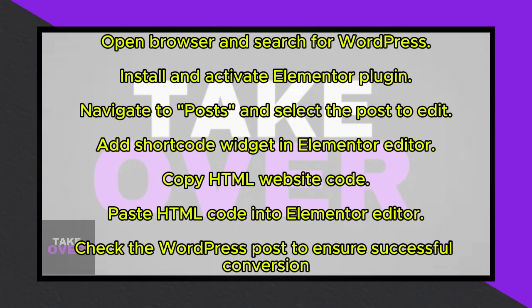In the Elementor editor, search for the shortcode widget in the left sidebar and add it to your post. Now, open your HTML website and access the body of the website code. Select the code from the opening body tag to the closing /body tag and copy it. Return to WordPress, paste the copied code into the Elementor editor.